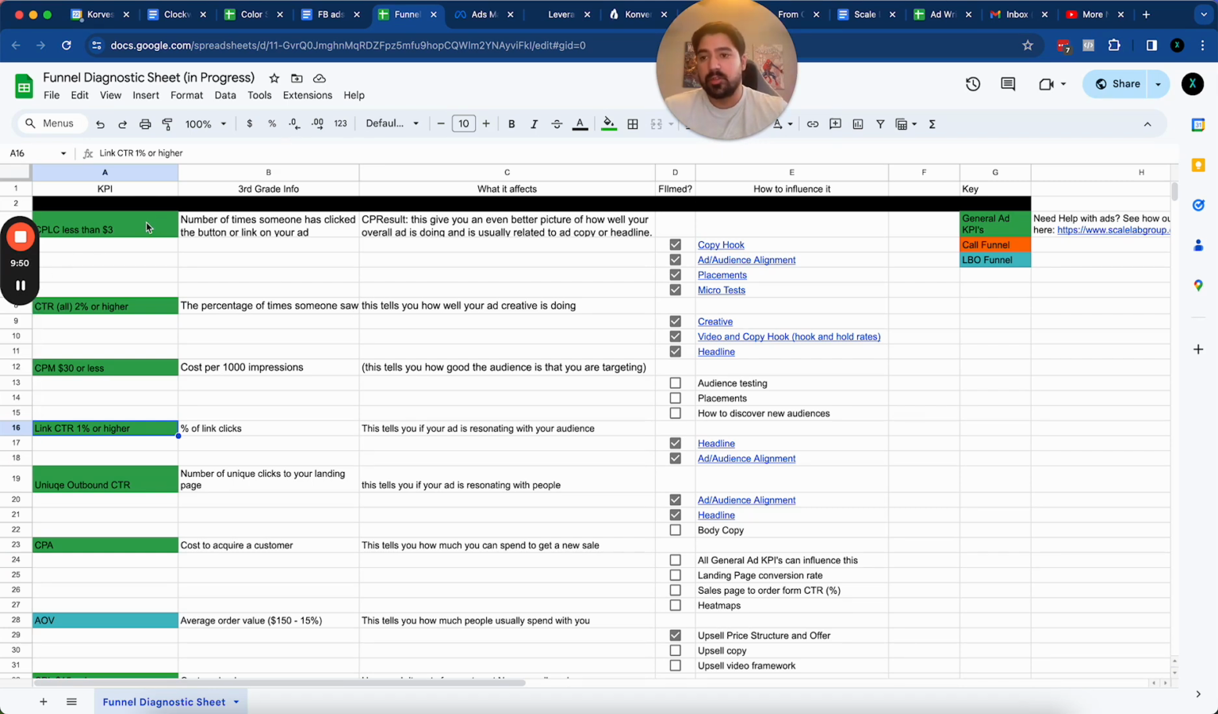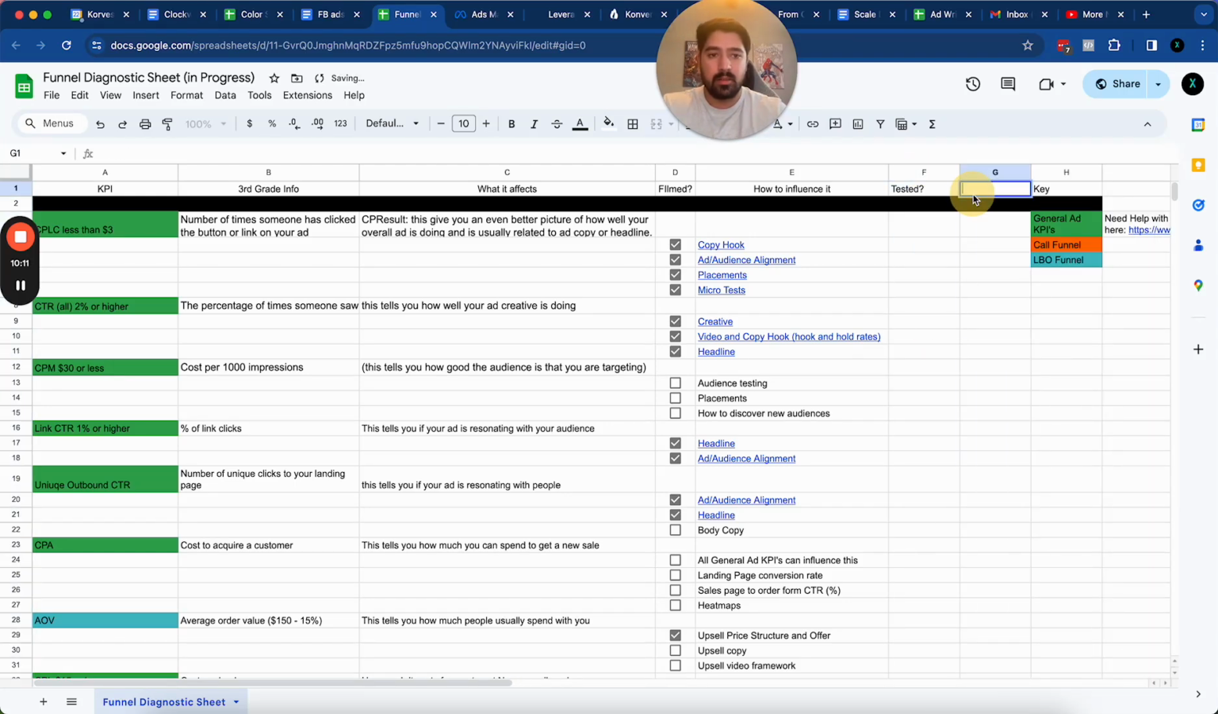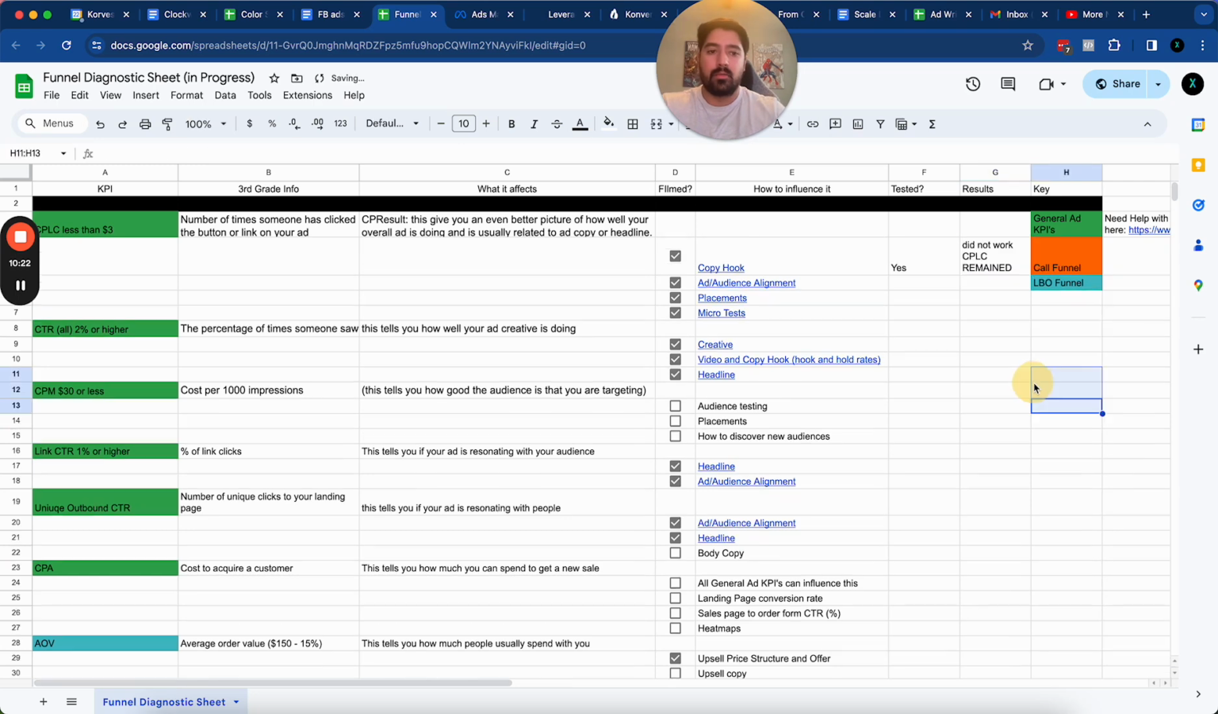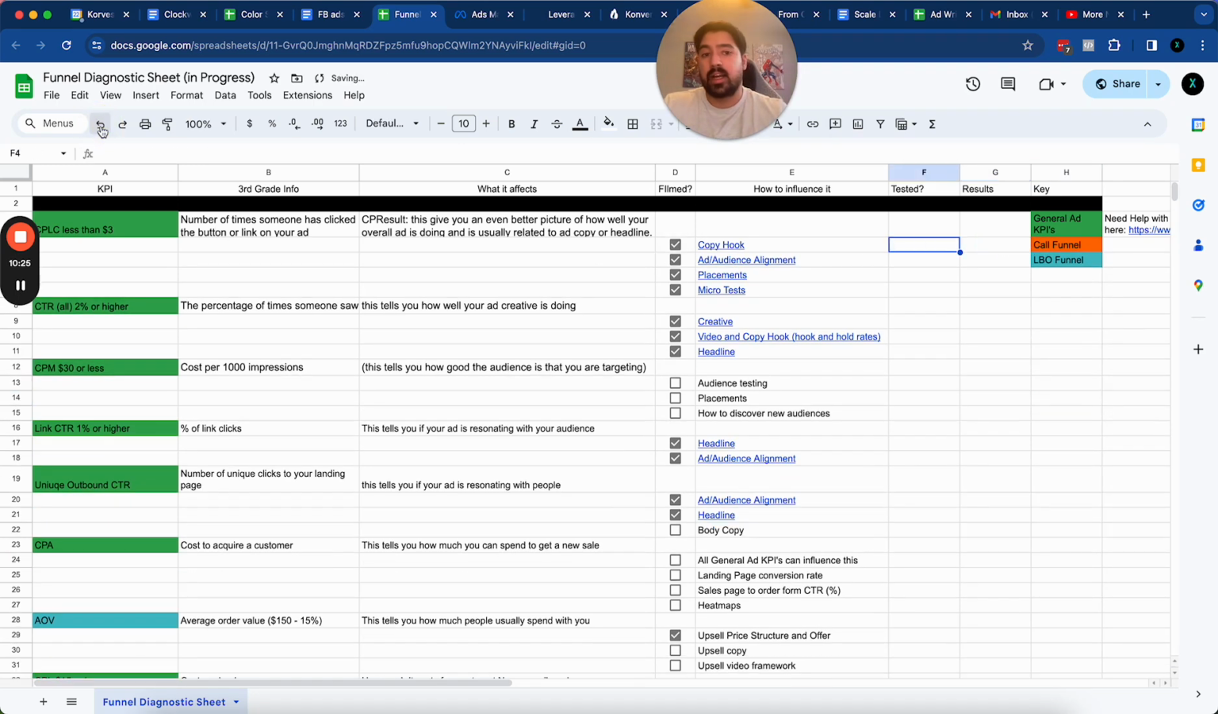So the sheet basically shows you the KPI, what it means at a third grade level, what it affects, and then there's a couple video trainings here that you can watch for how to actually influence it. And then what you can do is make a copy of the sheet if you want, add in a column right here, and you can see if you've tested it. And then you could even see results, right? And then you could say, yes, did not work, cost per link click remained, right? And then you can have notes on everything that you're doing to see, okay, did what I actually test work or did it not, right? So super useful stuff. Check it out.